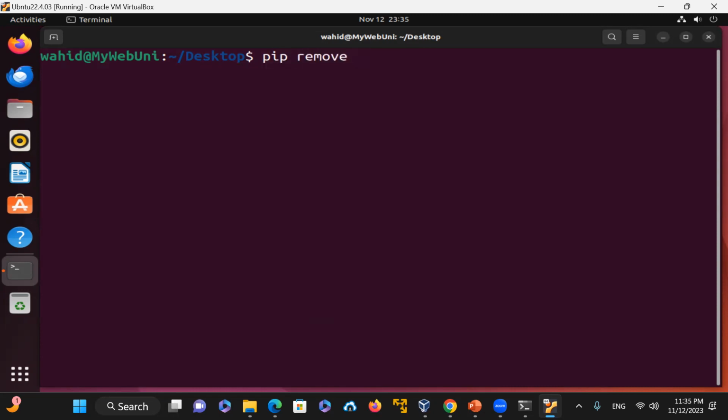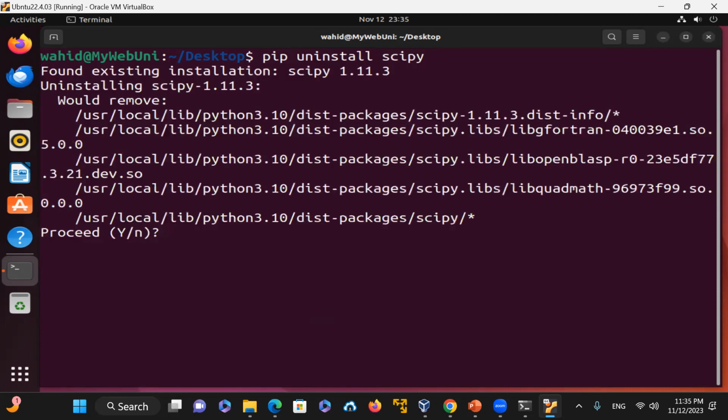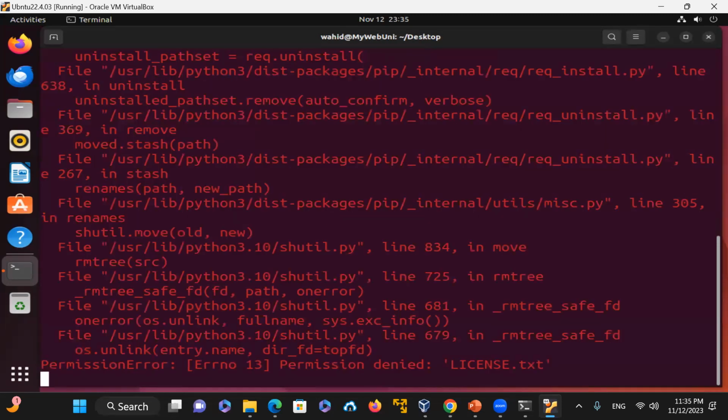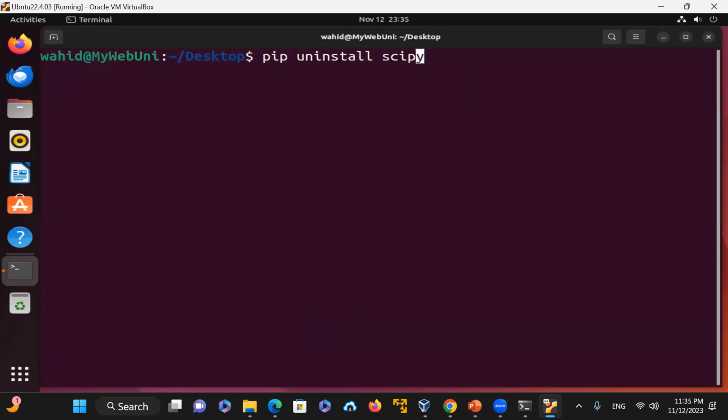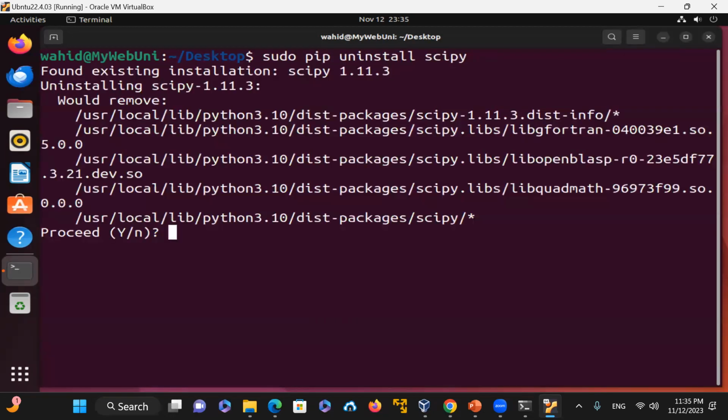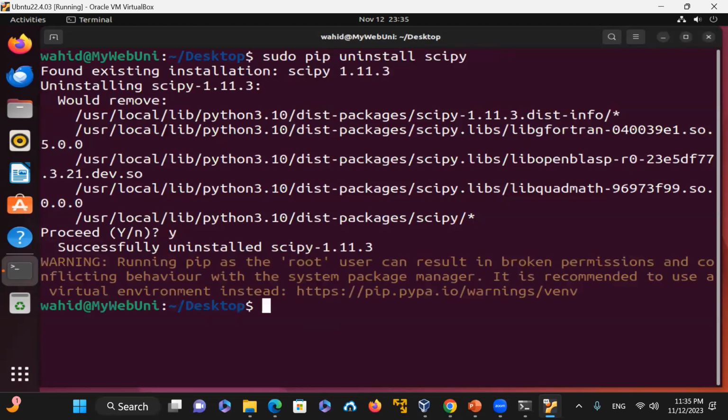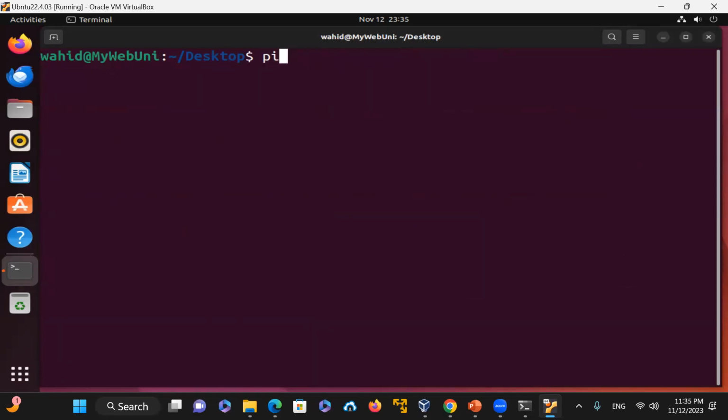Let me just say pip uninstall SciPy. Do you want to uninstall it? I say yes. Now it says there's something with a permission, because I installed it as root, so let me just do a sudo here. Then I say yes, and it did it correctly. So if I say pip list and then grep -i scipy, it's going to say it is not there. Now I'm going to say pip install.